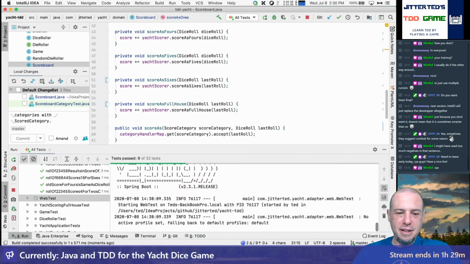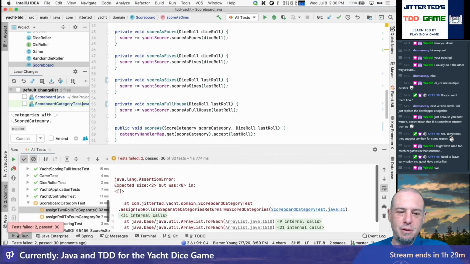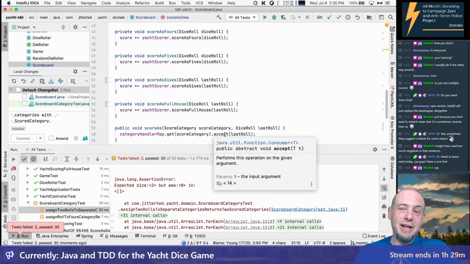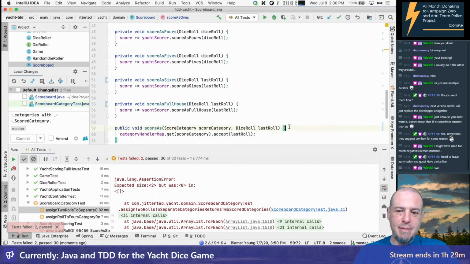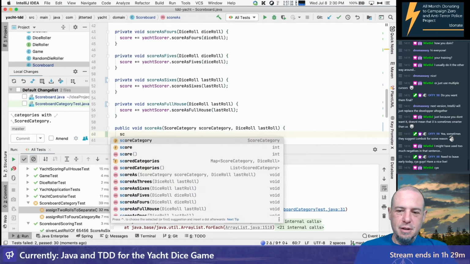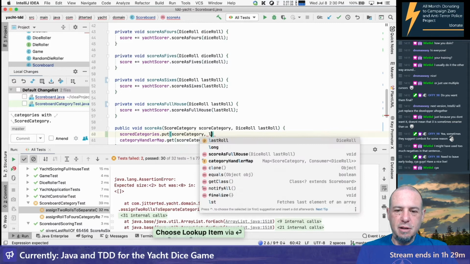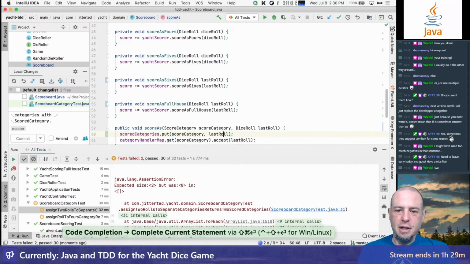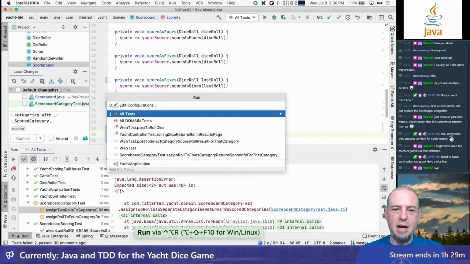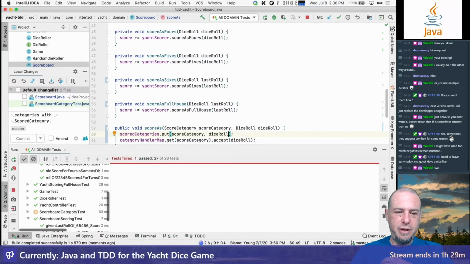Dang it, I didn't want to run all the tests again. Web test too slow. Oh, right, we're never adding to that map, right? Let's add to the map, we'll cheat here. So scored categories dot put, and we'll put the score category with the last roll. Let's rename this because it should just be dice roll. Okay, so now, and let's only run the domain tests. Now I think that will fix things.